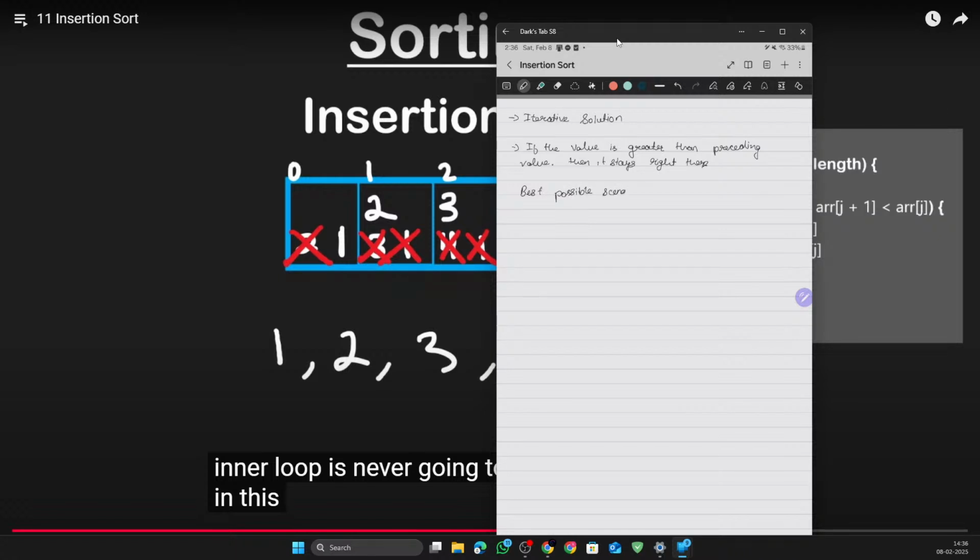The best possible scenario is big O of n. The worst possible scenario is big O of n squared.